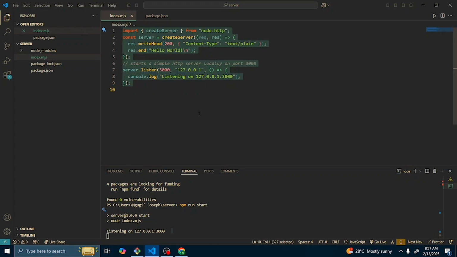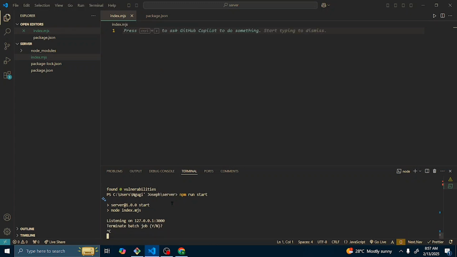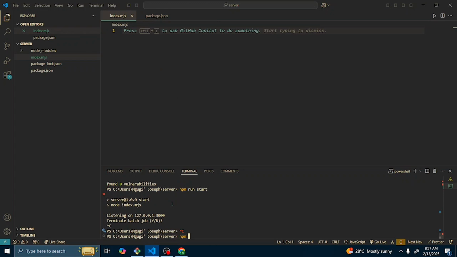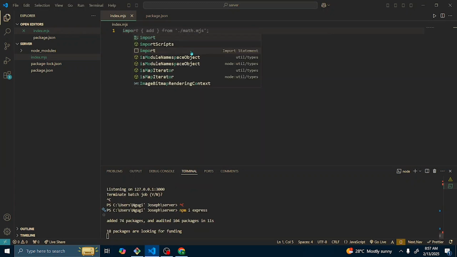That's why we are using Express, which simplifies everything that we do with Node.js. So what I'll do is stop this server from running. I'll do npm install express, which will install the Express framework inside our project. Let's wait for that to install. Now we can go ahead and create the script that will be used to spin up our Express server.